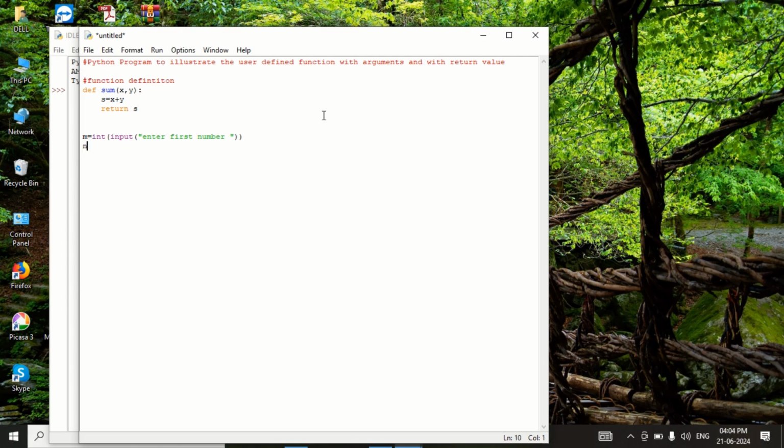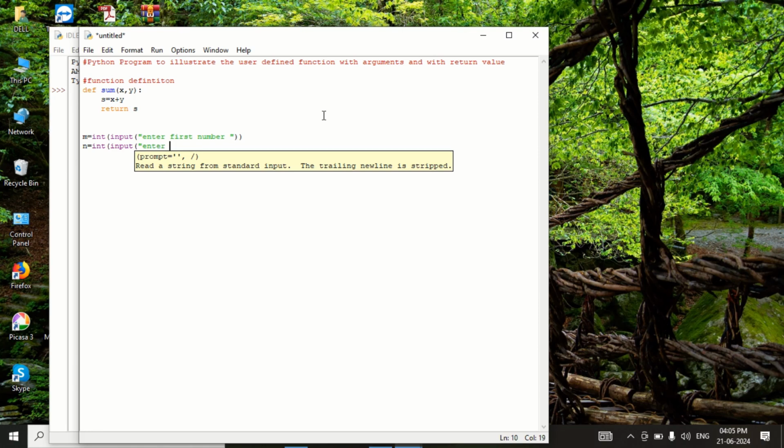And I'll write another statement similar to that one as n equal to int, open the bracket, after that input, after that open the bracket, within double quotes enter second number, space, double quotes, close bracket, close bracket.